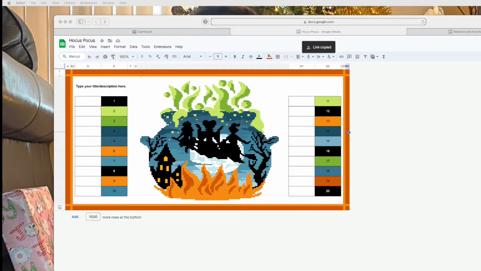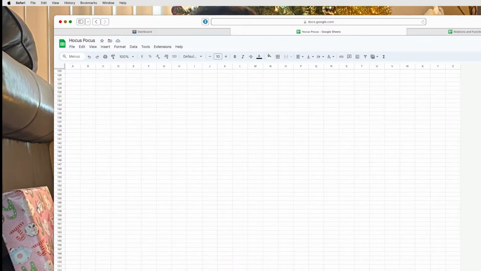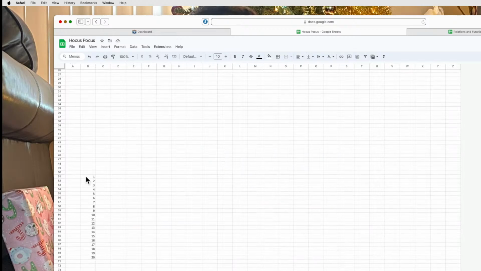Copy, making a copy version. Okay, so this Hocus Pocus template is very much like the ones you would find in Julianne's store. What that means is that all you have to do is type in your questions, type in your answers here, set your answer key over on the second page.